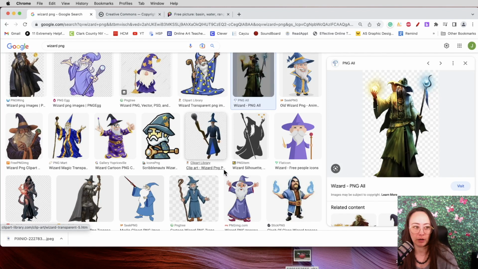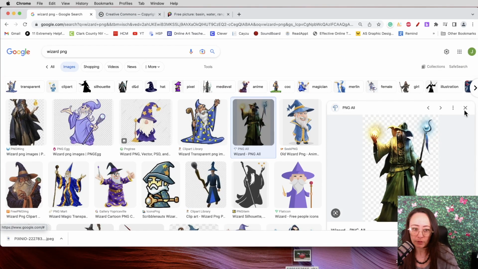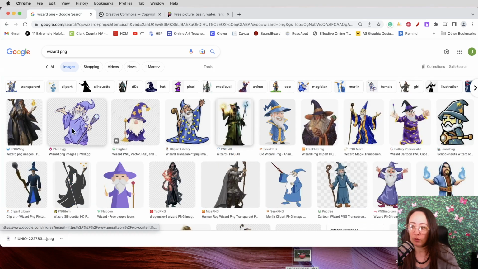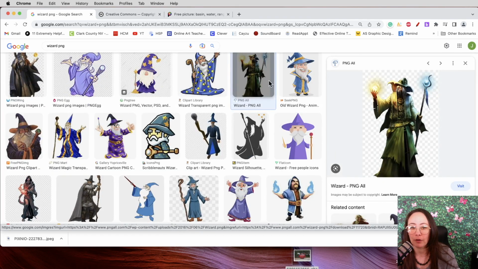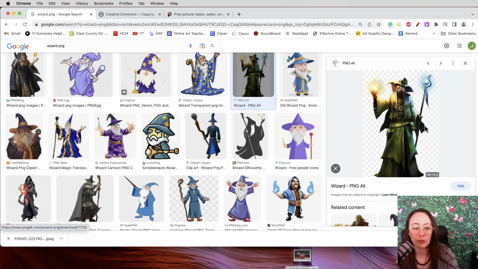This one has a clear background. So the way you can tell is when you look at these in the thumbnail, if you see a gray and white checkerboard background, that does not have a transparent background. They're doing that to trick you. But if you click on one with a white background and then you see it in the preview with the checkerboard background, that means it has a transparent background.